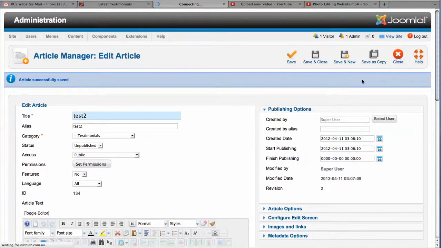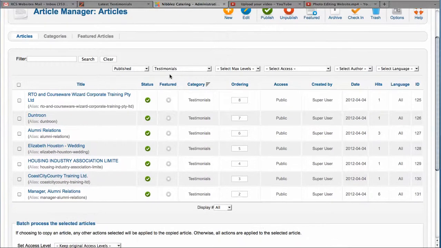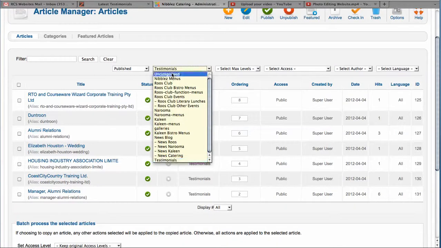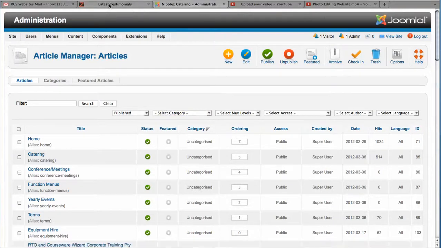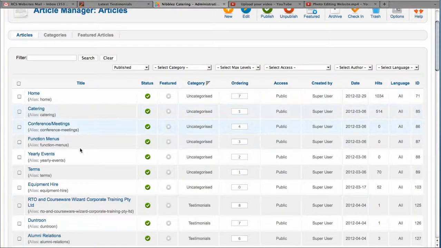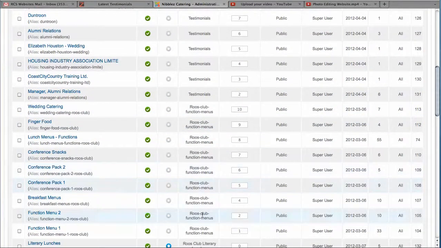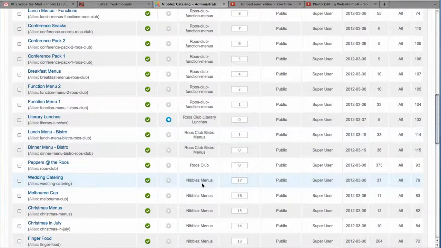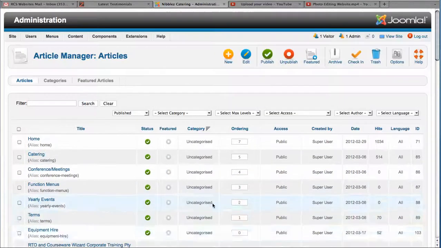Close out of there. What I'll do is I'll show you the structure. So we'll go to the article manager. I always like to use the category area because you've got quite a large site really, all the pages are in categories. So I've set it up so you can structure it properly, so you'll know that uncategorized is these are the titles. You come with the testimonials here. These are the Ruse Club menus, you know, nibbles menus, catering menus. You know, just keep going through until you've got all of them displayed there.